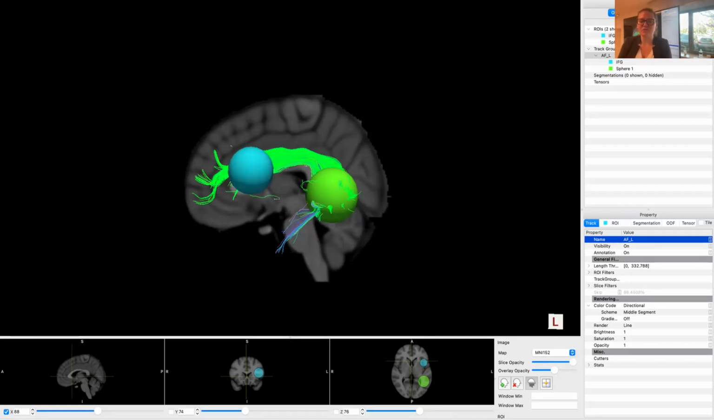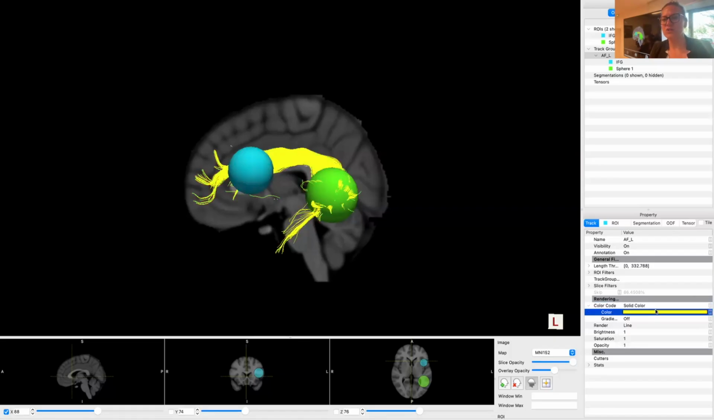Okay, and then for the arcuate, we have a classical color scheme. So we're going to change the color to make our lives easier. In that case, we're going to change it to a solid color. So in the property window, rendering, color code, change it to solid. And you can choose any color you want.